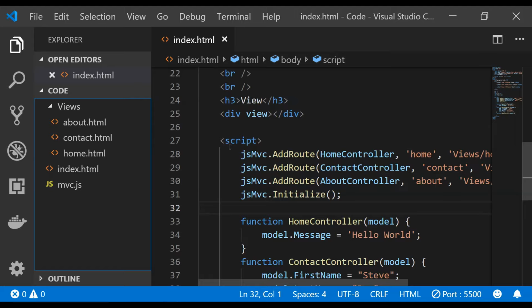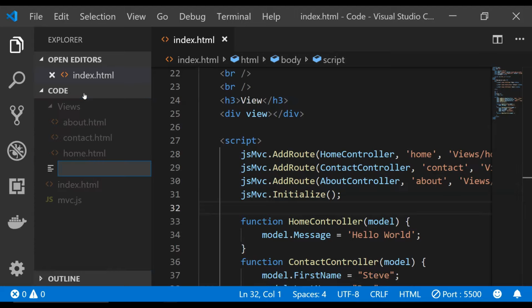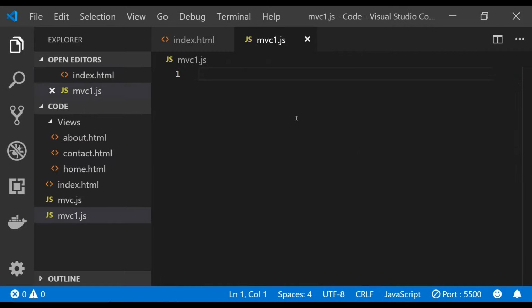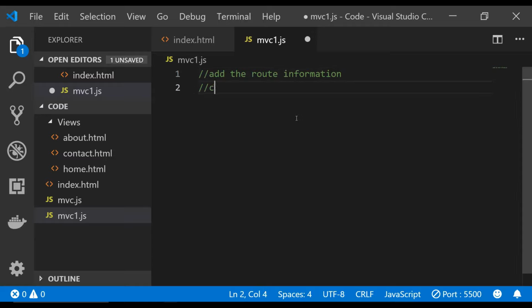Now the first thing that I will do is create a new JavaScript file and let's name it mvc1.js. Before I begin, I want to list out the steps which we will be following to create this plugin. The first one is to add the root information. The second one is to create an UpdateView function, and then we will need to call this function whenever the hash value in the browser's address bar is changed.